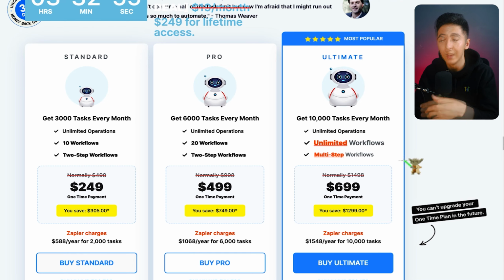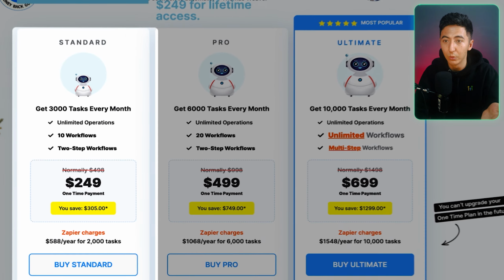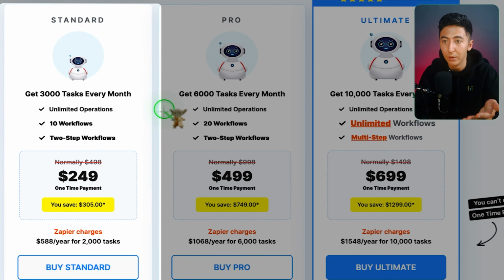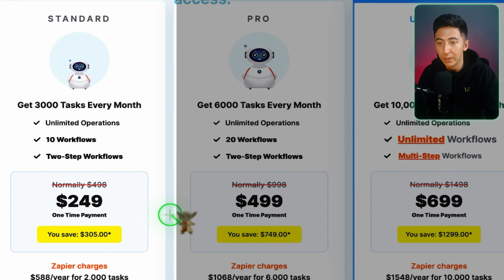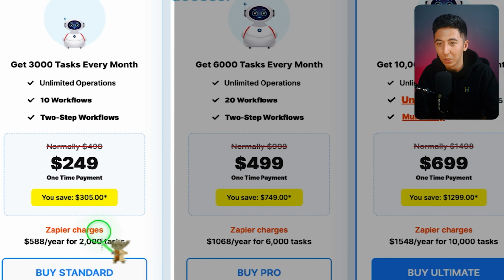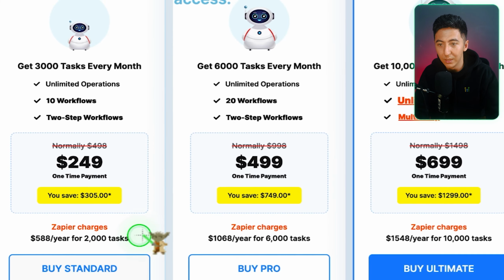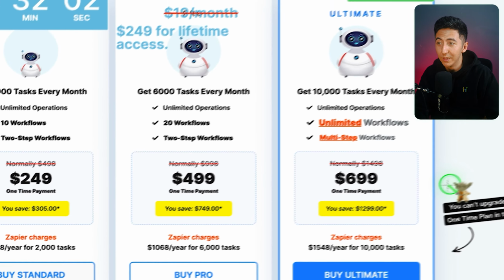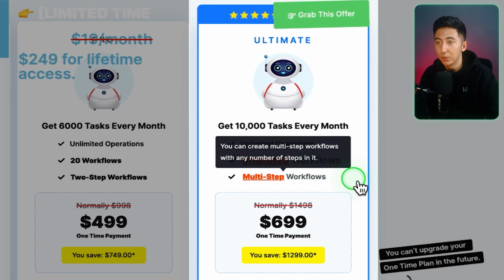So these prices do change. I've seen this price going up over the years as more people have become familiar with Pabbly Connect. It's become more expensive because it's more widely adopted. With the standard, you get 3,000 tasks every month, unlimited operations, you get up to 10 workflows and 2-step workflows. That's for $249. It shows you how much Zapier would charge you for the same thing, and it would cost you $588 a year. Honestly, the best deal here, though, is the one that's $700 because you get multi-step workflows rather than just 2-step workflows.